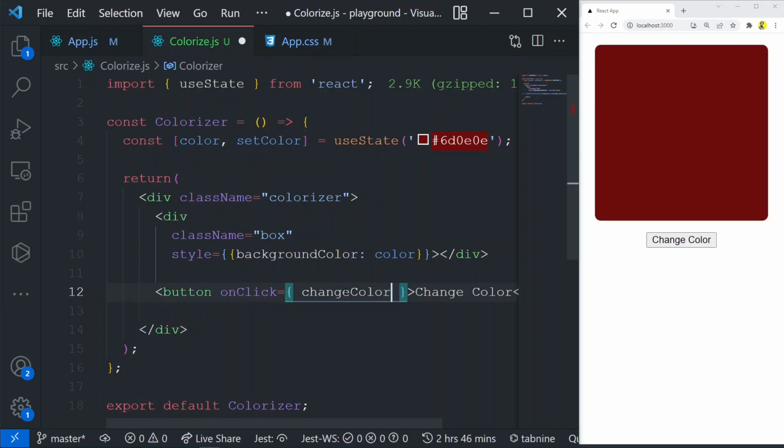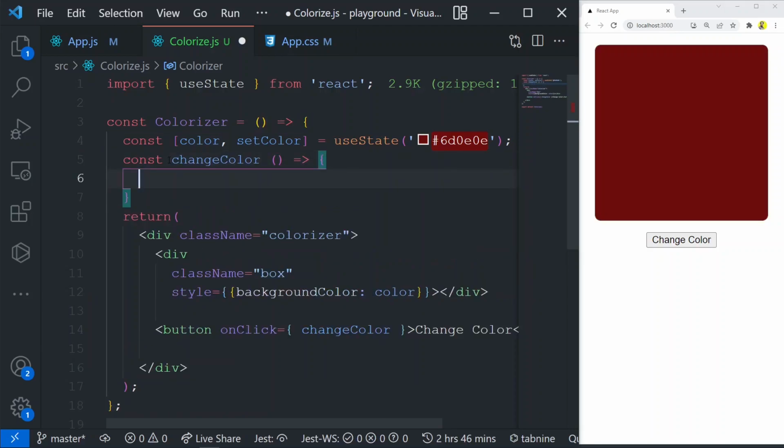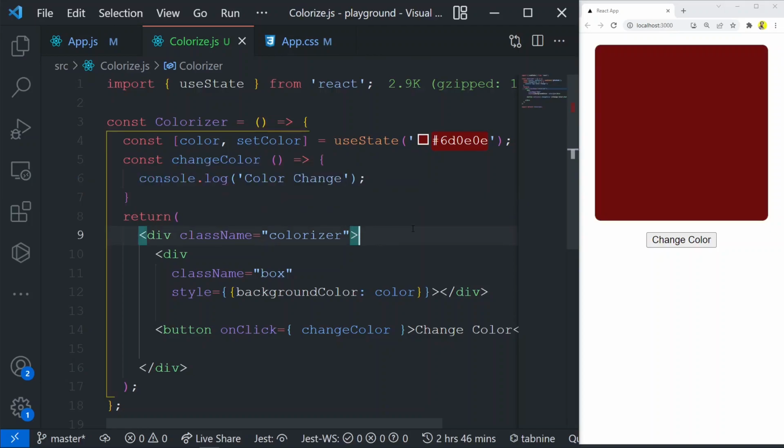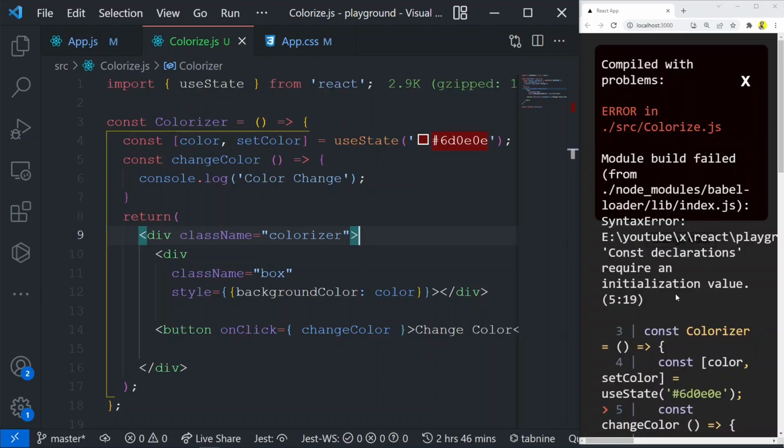So the next thing is to define this particular function at the top. So let's define this function. Let's write const changeColor, and then say console.log of color change. This is how I prefer doing development, incrementally. First I want to check whether my event handler is at least working or not, and if the event handler is working, then only I'll go to the next step. Otherwise I won't go to the next step.